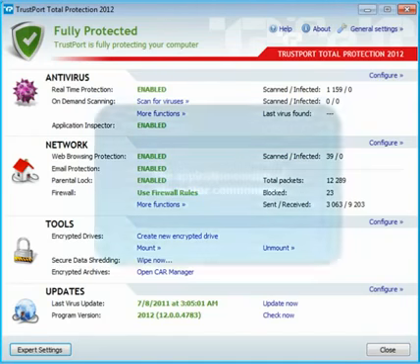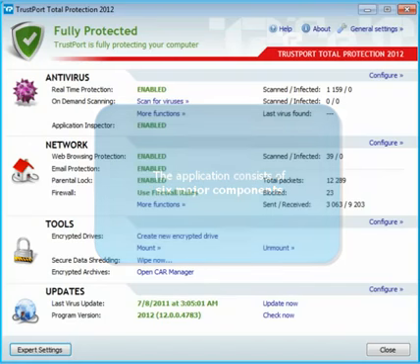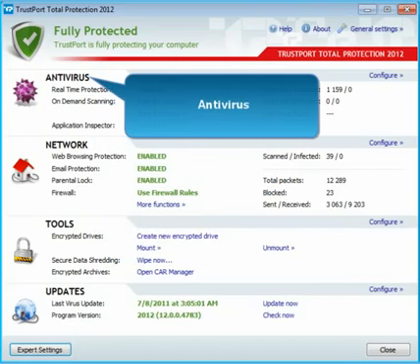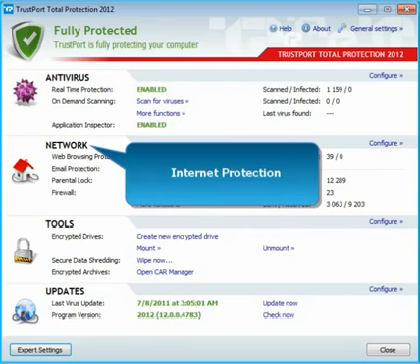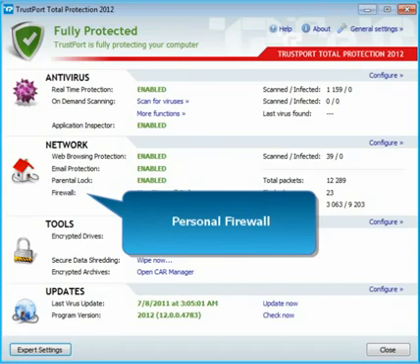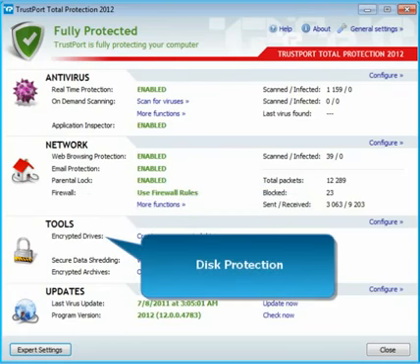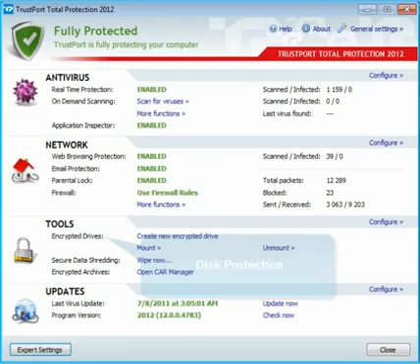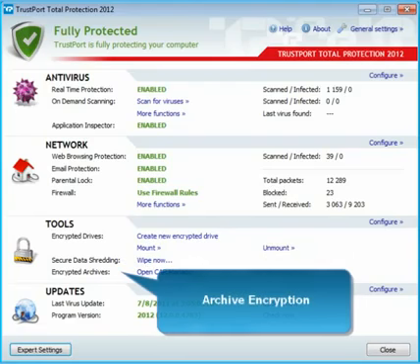The application consists of 6 major components: antivirus, internet protection, personal firewall, disk protection, data shredder, and archive encryption.